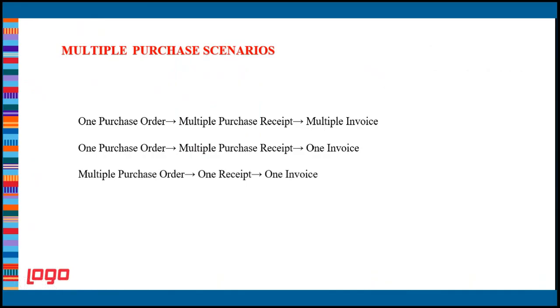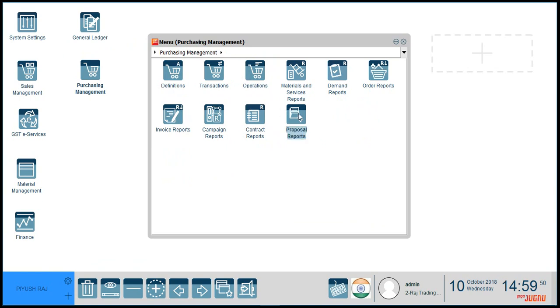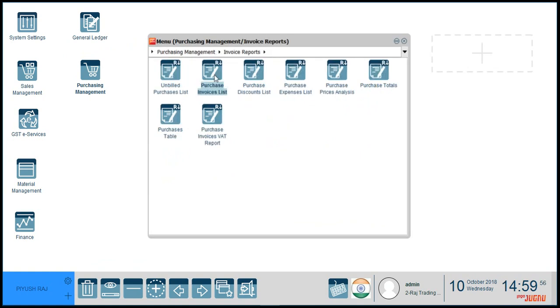Apart from the basic scenarios in purchase module, Jugnu has the capability to perform multiple purchase scenarios as shown in the screen, like one purchase order, multiple receipts, multiple invoice. Operation is where user can make bulk transaction, like generate invoice for multiple order. And then the reports. User can generate different reports, like order report to know how many orders are raised, purchase invoice report, etc.